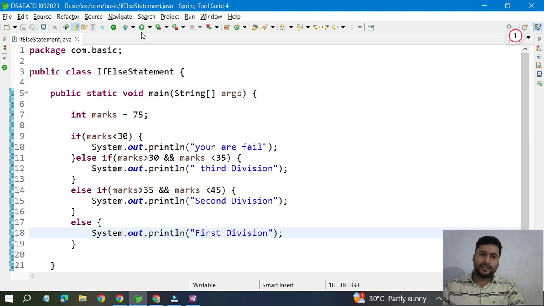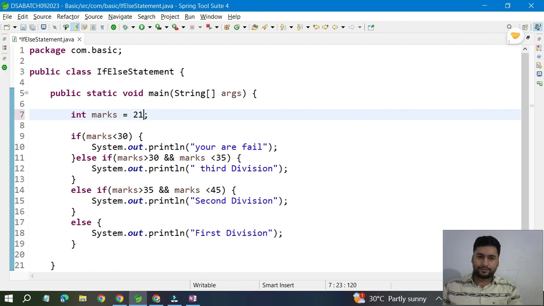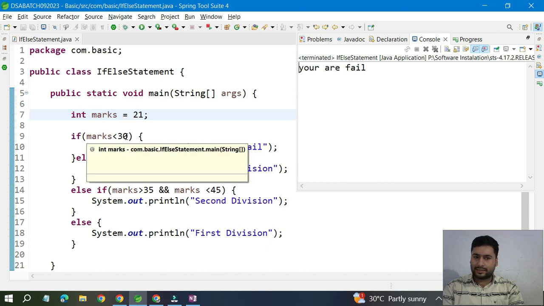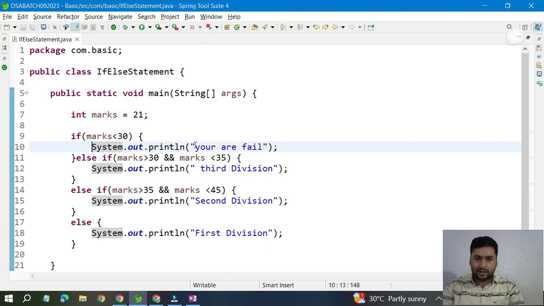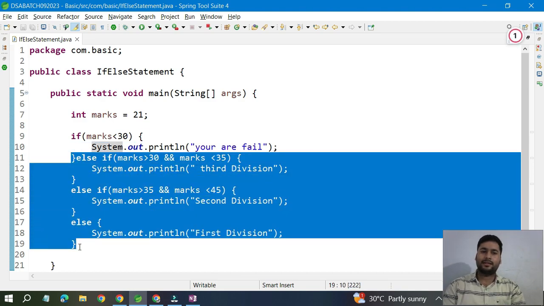Okay, let me run this. If you see, we are getting first division here, but if I give my marks as 20, it will give me fail. Why is it fail? Because your marks is 21%, so 21 is less than 30, true. Once it runs one if condition, it will not check any other conditions. Because of that, it's fast, it will not waste our time, and it will do the work properly.